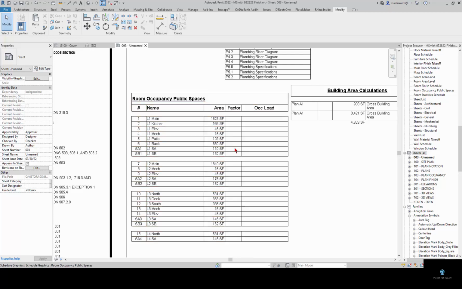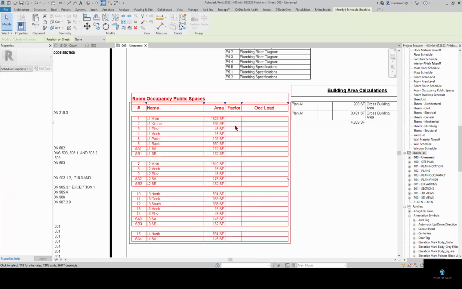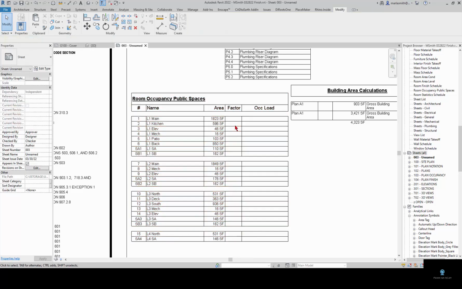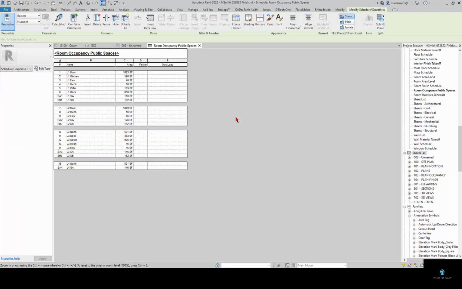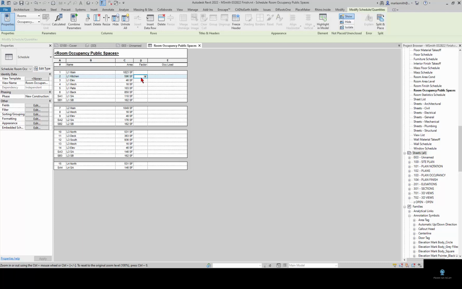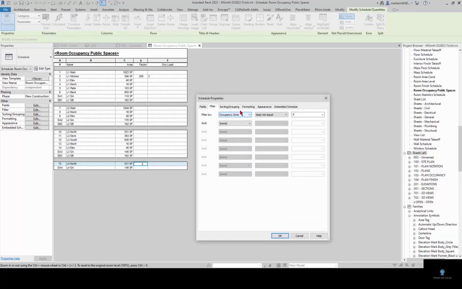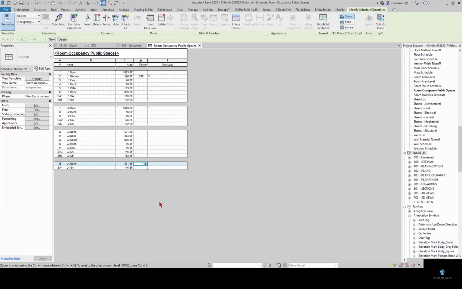You'll have to put your factor in. So if I come in and double click on this, and it takes me to the schedule, you'll have to come in and, like, kitchen would be 200, for the factor. And if you do that, it'll start to do your occupant load. And then you should always double check the filtering, like, is it being filtered? It's being filtered by occupancy zone, which doesn't exist, so you can just say no.